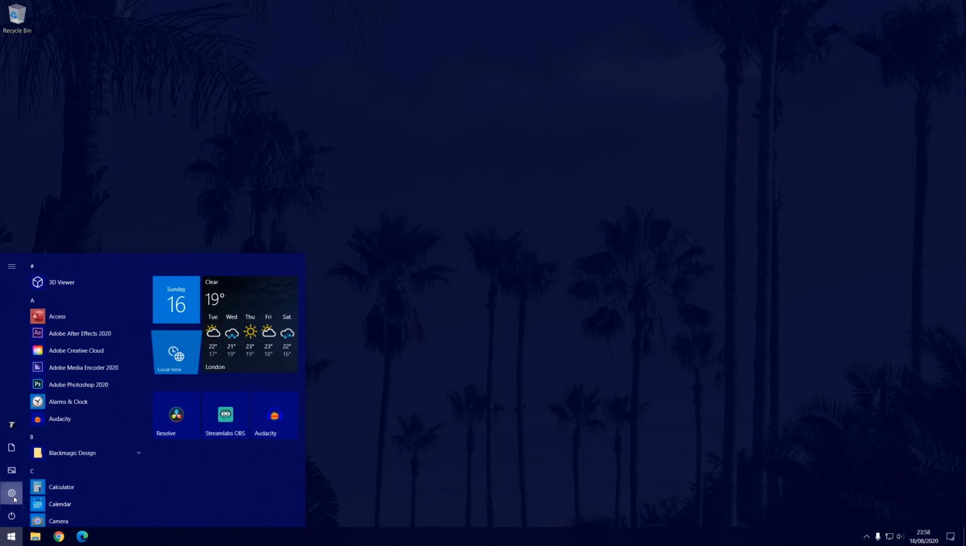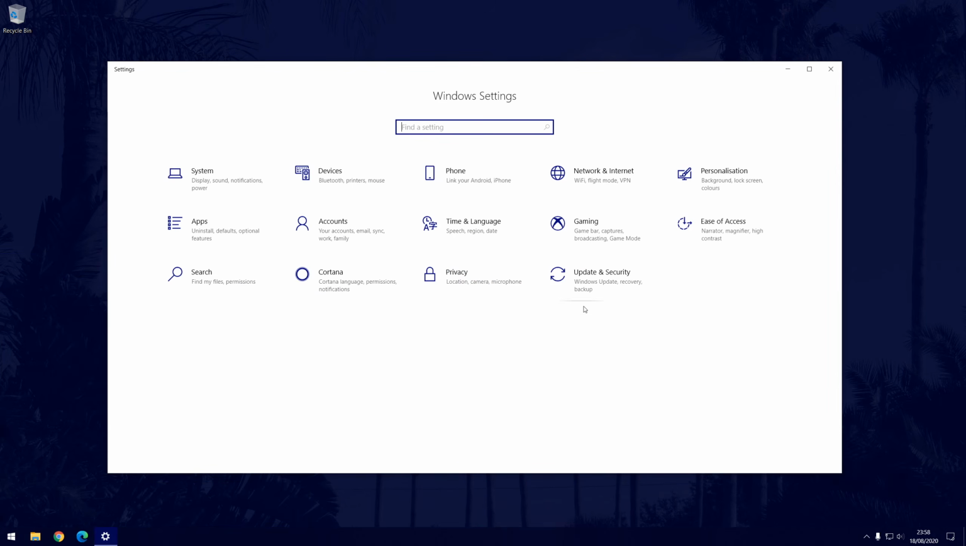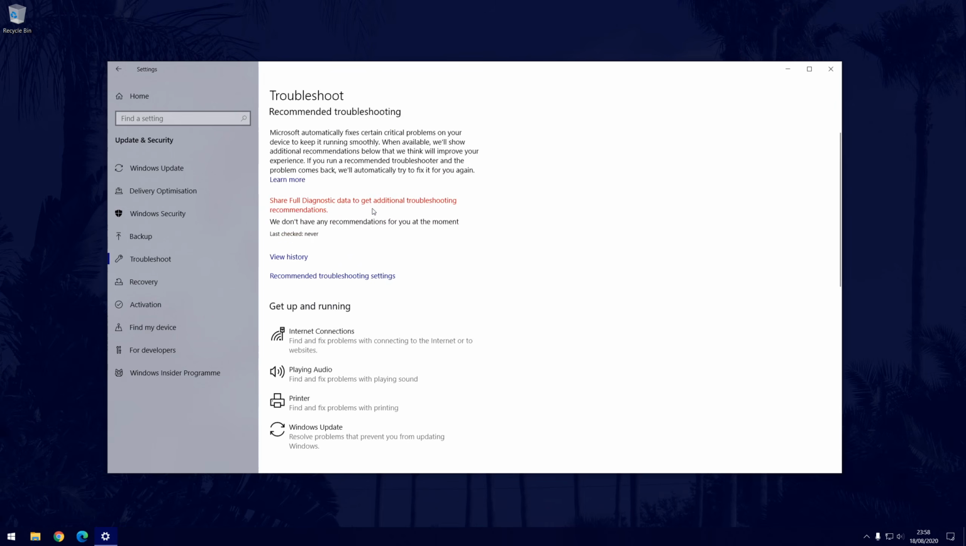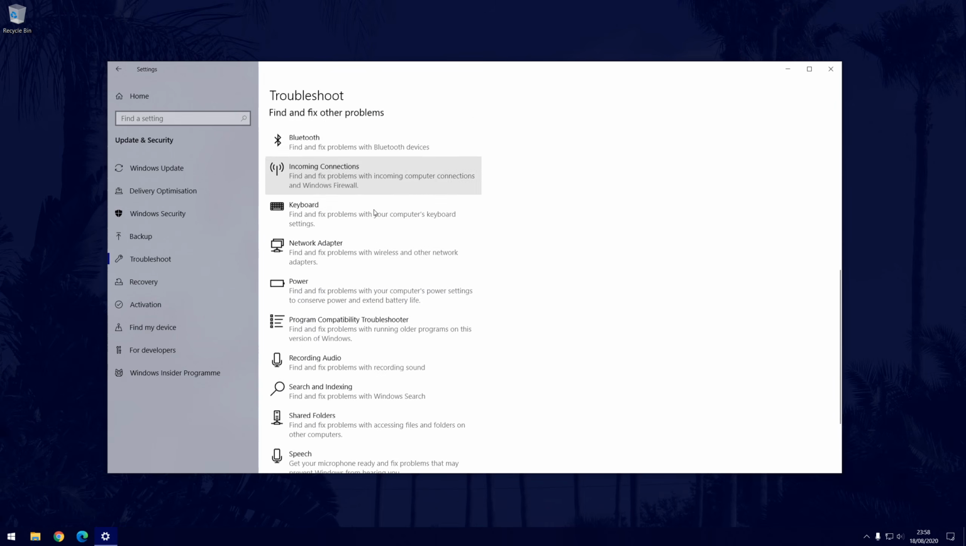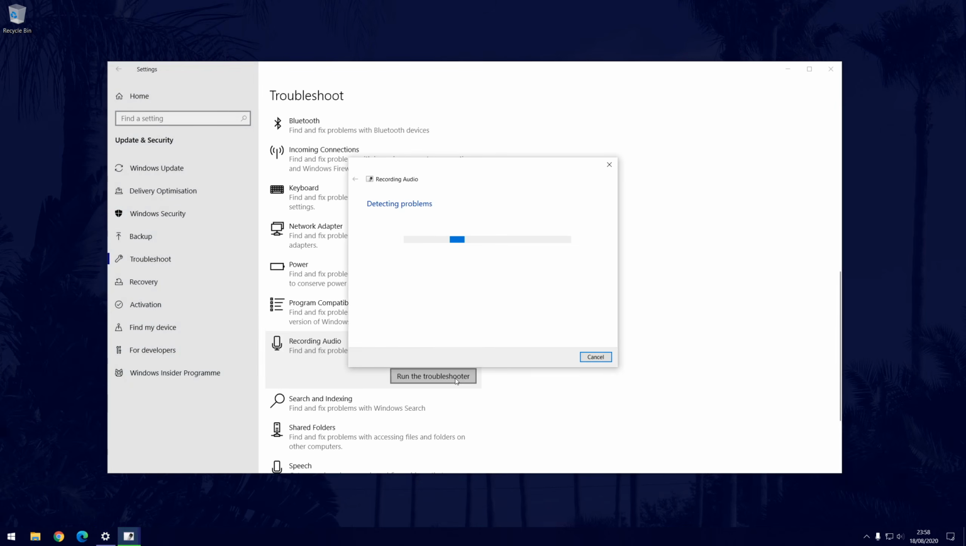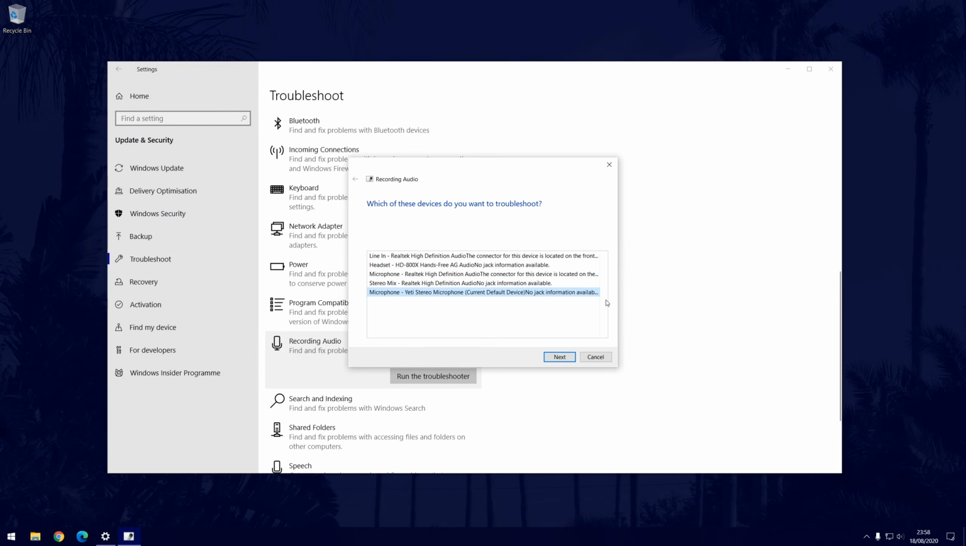Go to the settings page again, then update and security, and then choose troubleshoot from the options on the left. Find the recording audio option on the list and click on it and then select run the troubleshooter. Allow Windows to automatically look for and fix any problems. Let's move on to method 2.